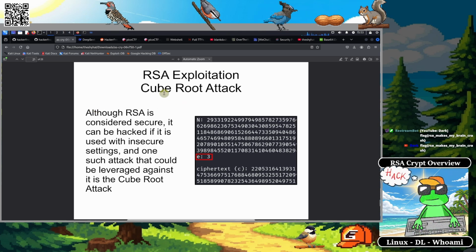So we're talking about the RSA hacking via cube root attack. Although RSA is considered secure, it can be hacked if it's used with insecure settings. This is something you're going to see a lot in cybersecurity, because people will have something that's already secure, but they'll mess around with it. And when they're messing around with it, they'll make it insecure. It's something that happens a lot.